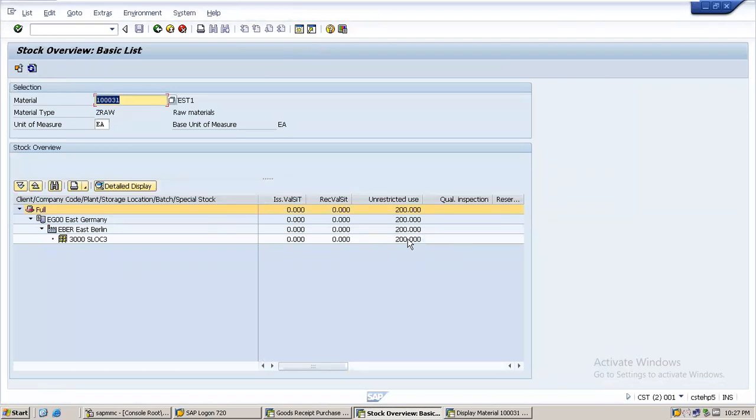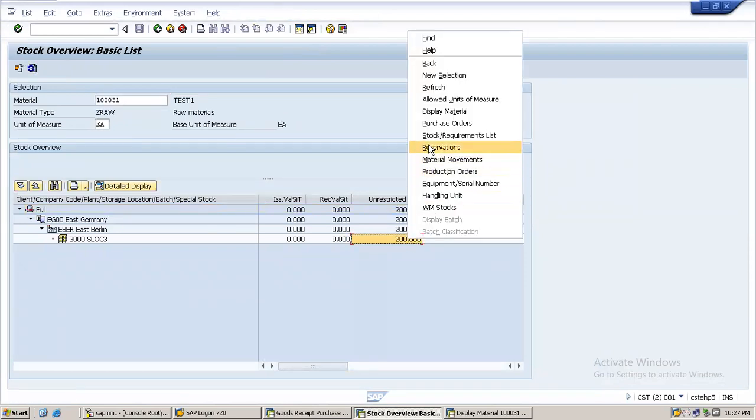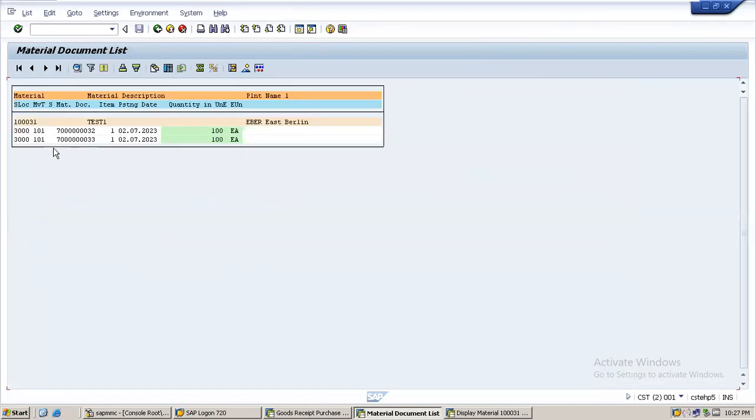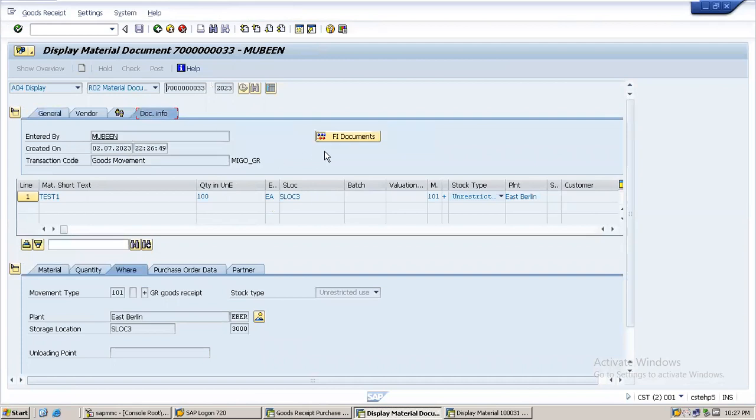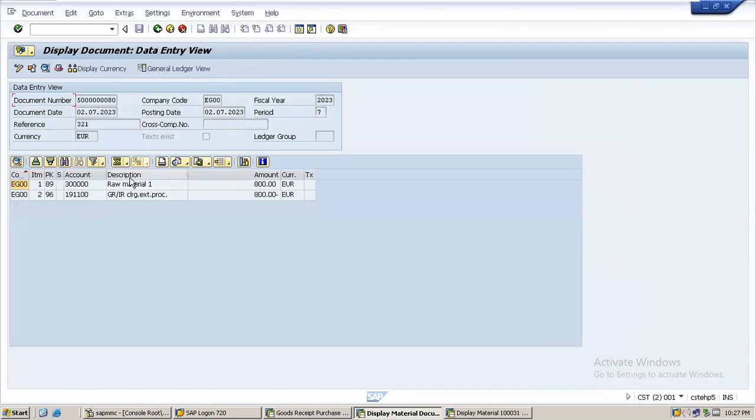My stock is now reflecting as 200. The total stock received is 200. Let us go to the material movements. This is the material document posted. I will go to the document info, FI documents, and I can see my inventory value is updated as 800, because my purchasing price was 8, and my GR/IR clearing account is credited with 800.